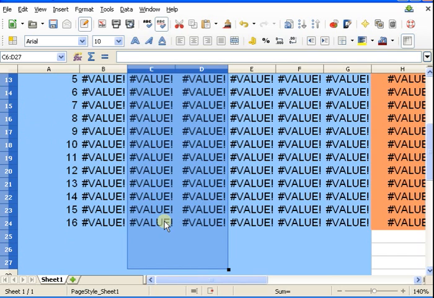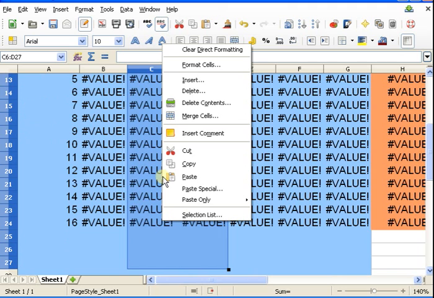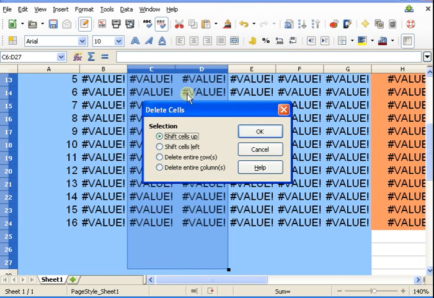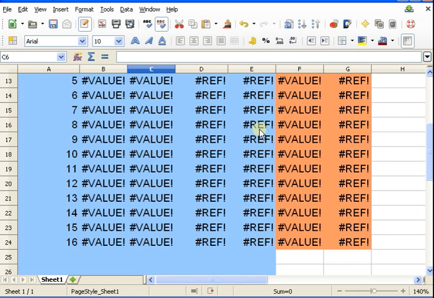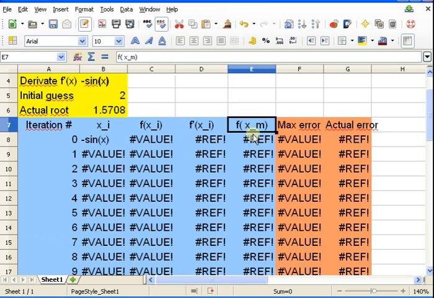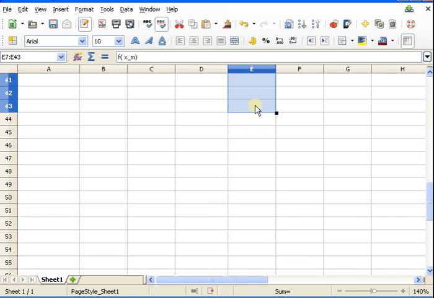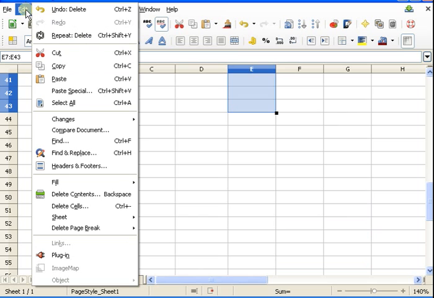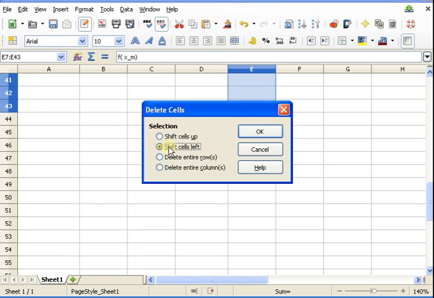So I'm going to select this part, right-click in this area with the right mouse, delete. It will ask me if I want to shift up or left. I want to move the columns over, so I'm going to shift left. All right. Now, as I said, I only need 1, 2, 3 columns. I don't need this last blue column, so I'm going to get rid of that also. Another way to delete is go Edit, Delete Cells, Shift Cells Left.